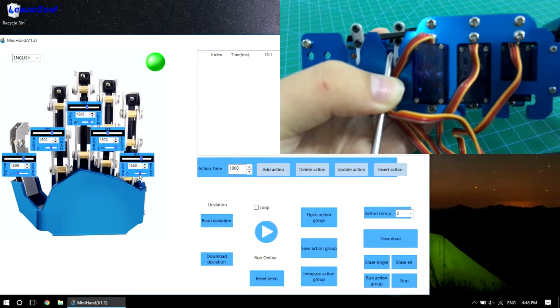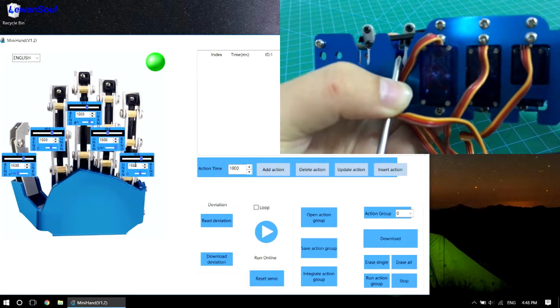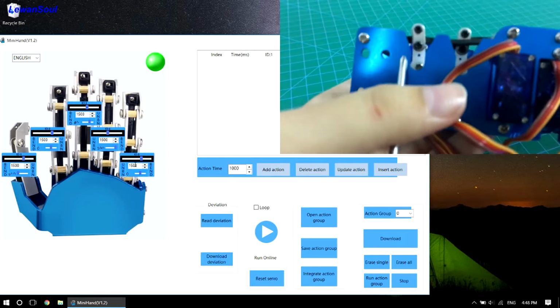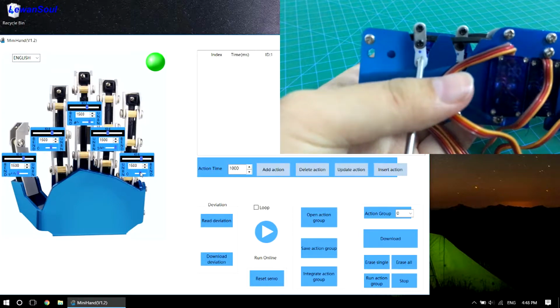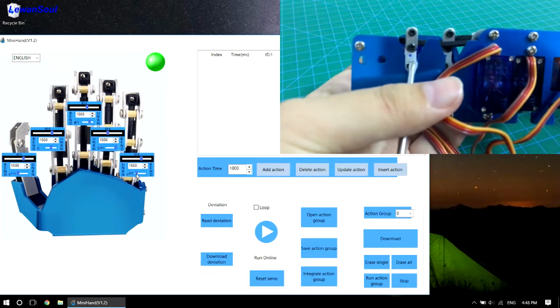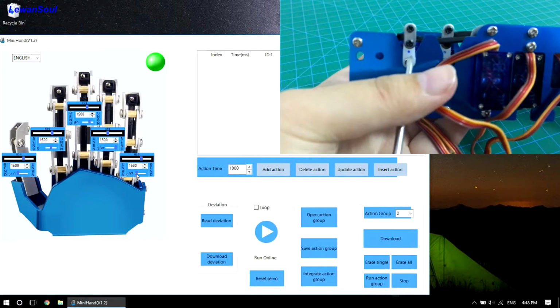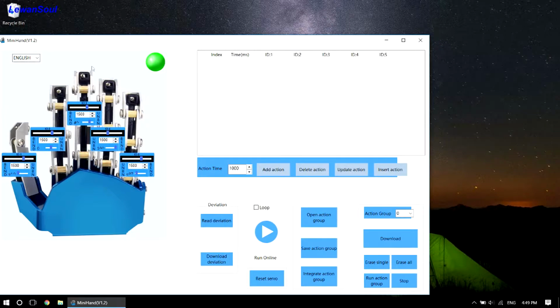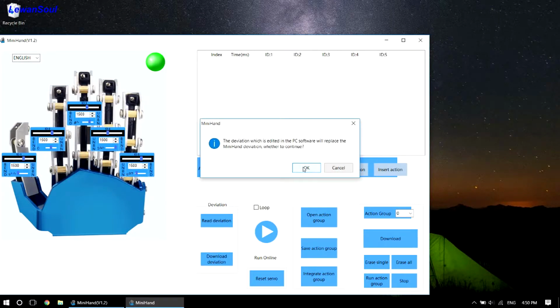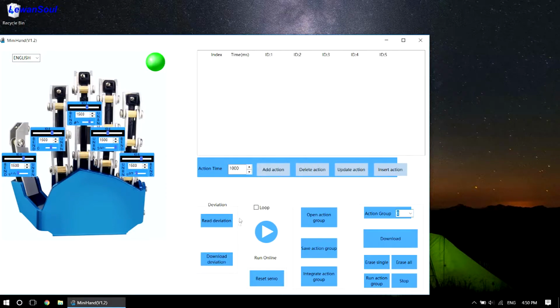And this is the number 4 servo. And let's move to the last one, number 5 servo. We should drag the slider. And now the servo hole is perpendicular to the horizontal plane. And now we have already adjusted 5 servos' deviation, so we should click this download button to download all the deviations to the servo controller. Click the OK button. You will hear the sound of a beep indicating that the download is successful.